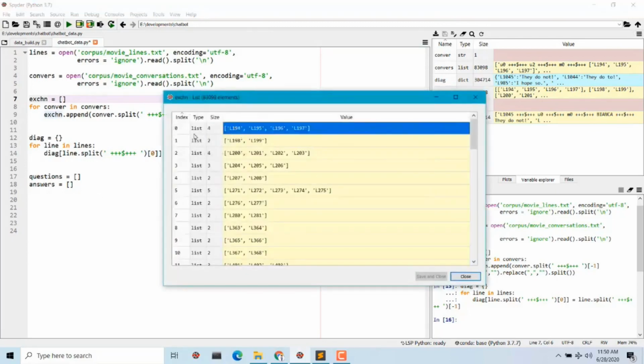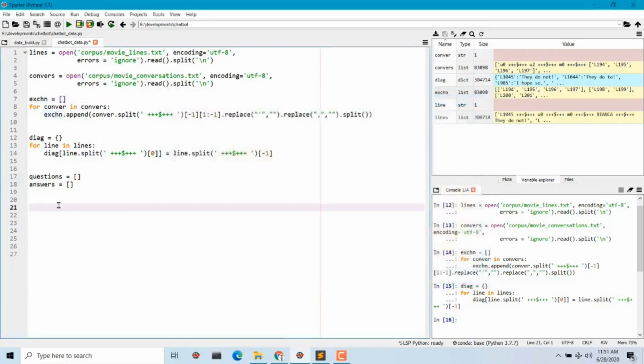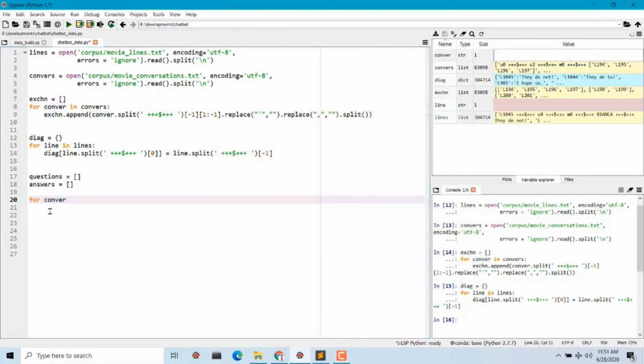So what we need to do is to iterate over this list, and then from that iterate in this particular list, then this particular list, then this particular list. And when we grab this particular value and this particular value, we will be using that dictionary to access the value by passing in this key, this key, this key, and so on. So we'll be saying for convert, because we are not using this old variable, for convert in exchn.